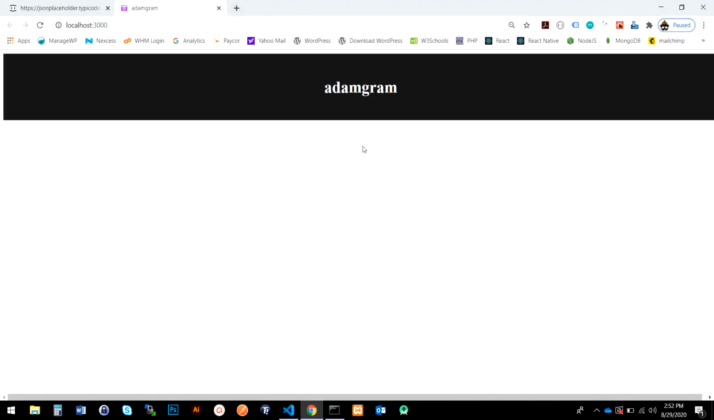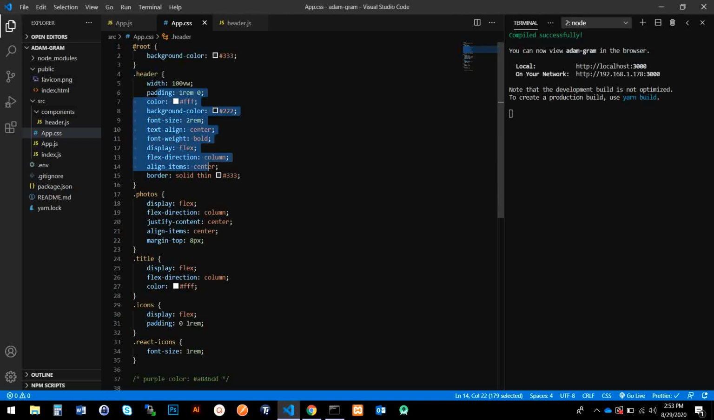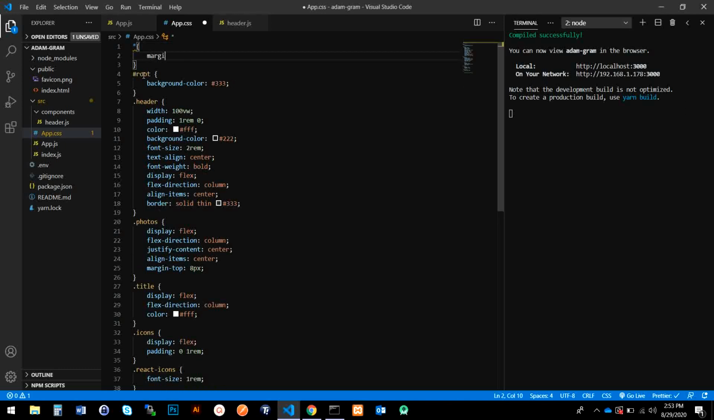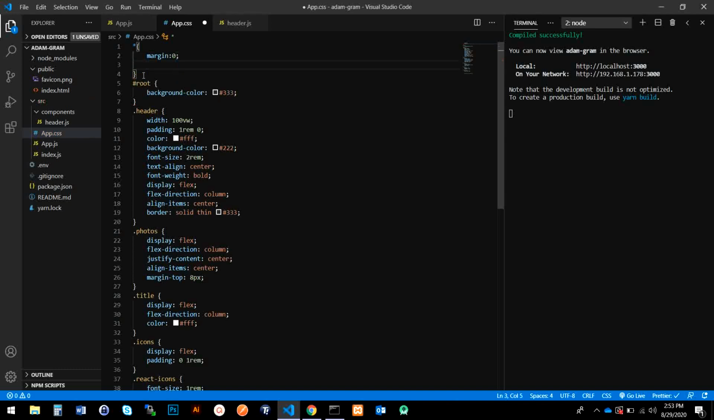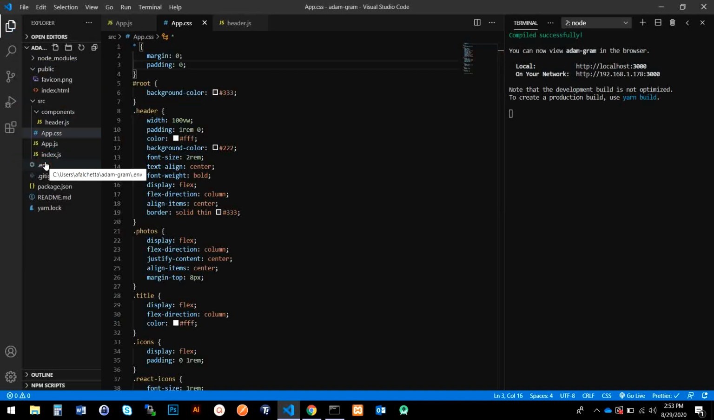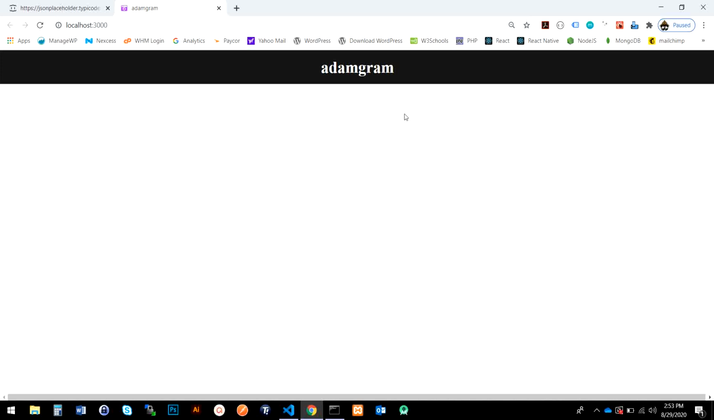We got our header. Actually, you know what? One thing I am going to add. So to sort of reset everything to a default, you do asterisk and then open it. And we're going to do margin 0, padding 0. And then if you reset later on, like if I put margin in the header, it'll reset it. This just sets it to a default for everything. So there you go. That's good. Bueno.